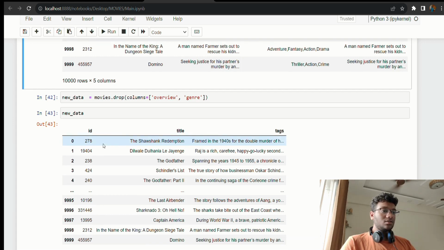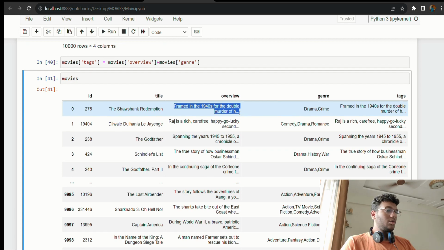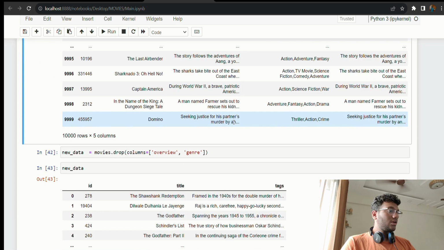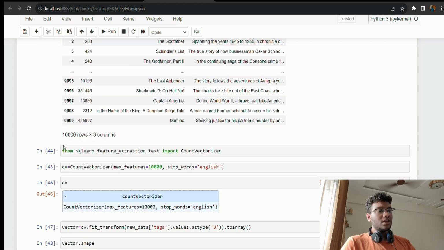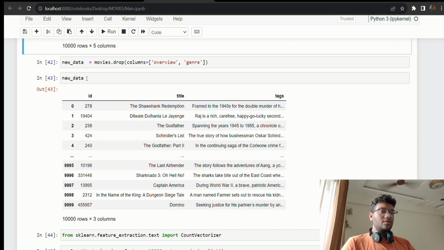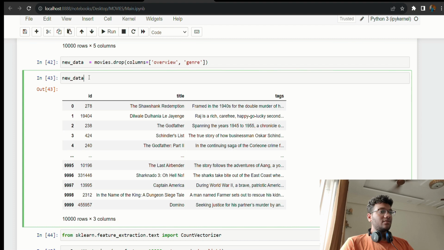Now what I'm doing is I'm removing overview and genre here, because later I found out that overview and genre weren't helping in finding the similarity of the movies, and since they were unnecessary, I've removed them. I've set a new variable named new data, and I've dropped the columns. You can use movies.drop and you just have to name your columns. For example, I've named overview and genre, so those will be removed.